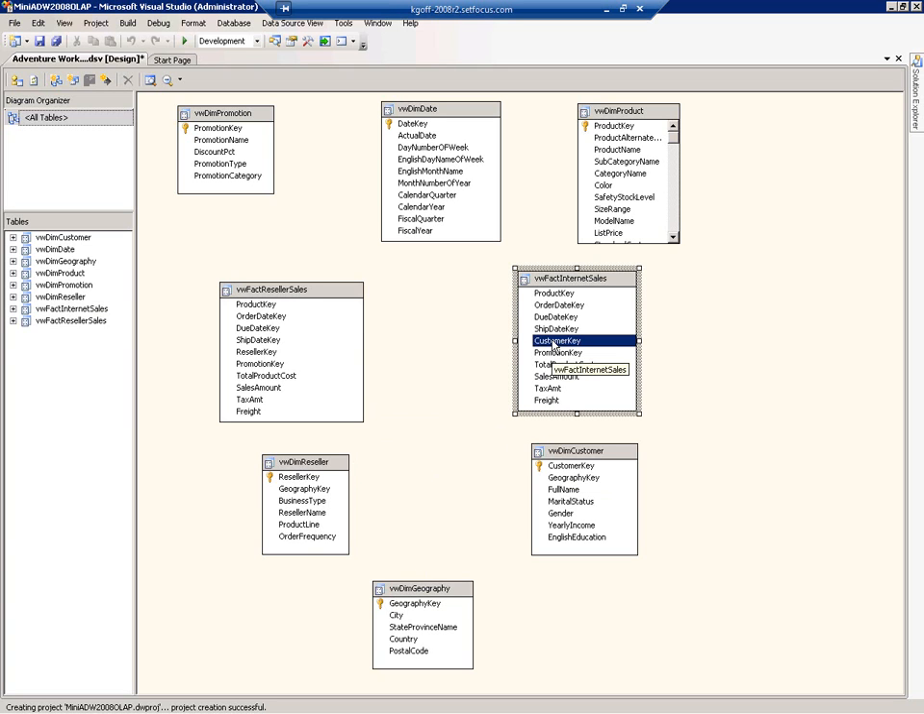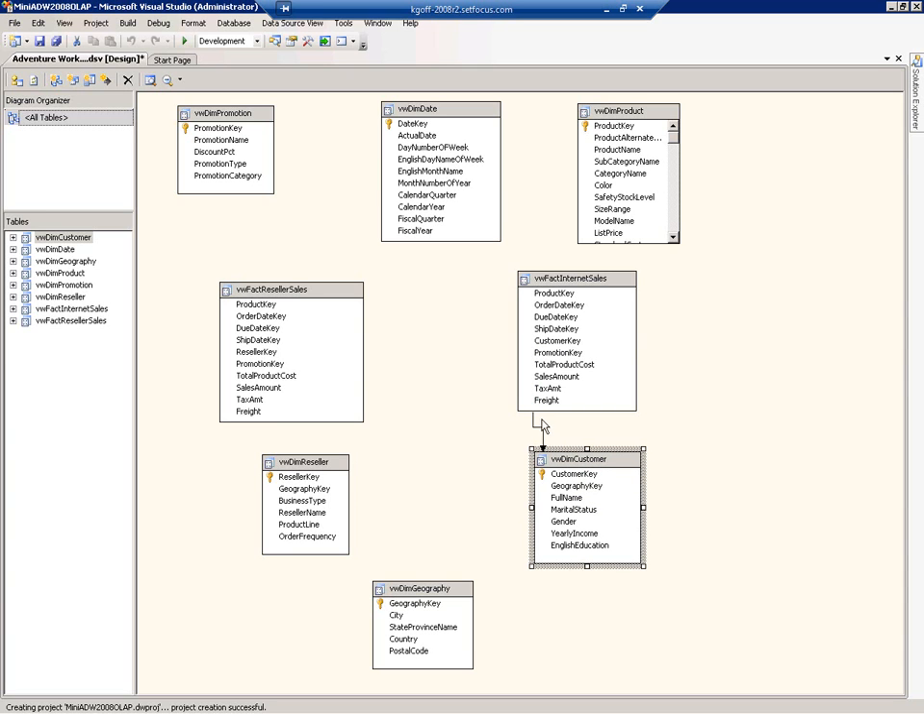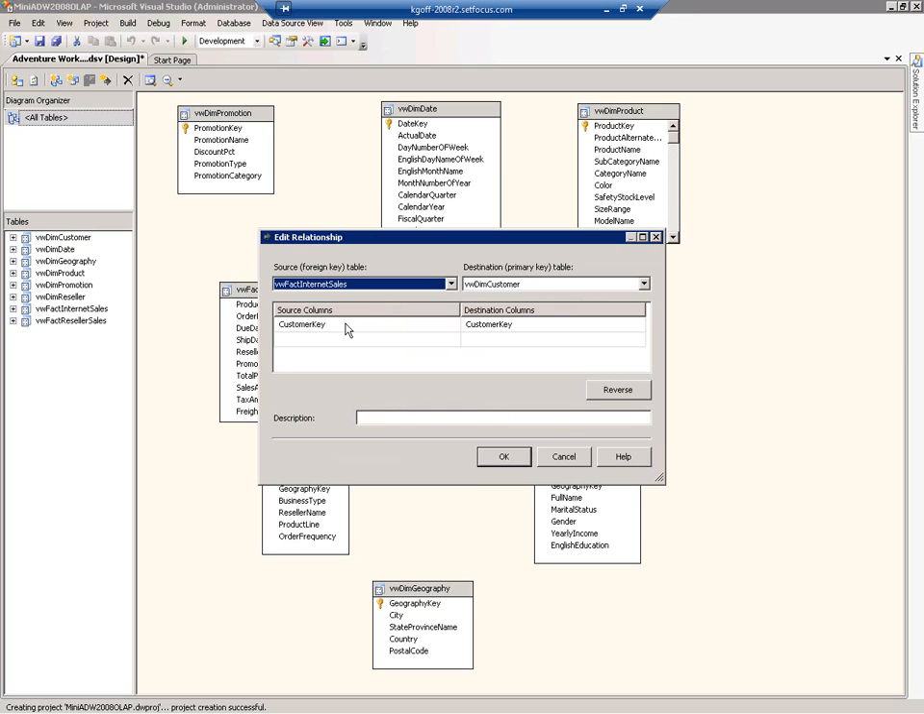So I'm going to take the customer key from the fact table and drag it down to the customer key in VWDIM customer. So we drag into the primary key relationship. Now that adds a relationship arrow. The thing is, it doesn't appear visually that it's working. Actually, under the hood, it is pointing to the correct column. It's just a display issue. If I right-click on this relationship arrow and edit the relationship, it indeed is using the customer key between the two tables, where the foreign key is in VW Fact Internet Sales and the primary key is in VWDIM Customer.